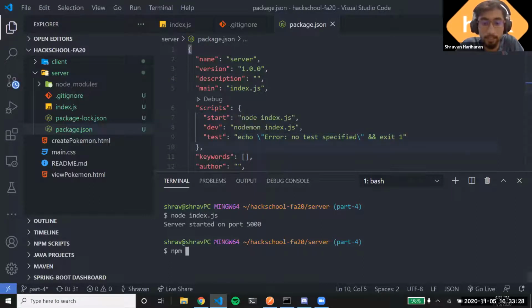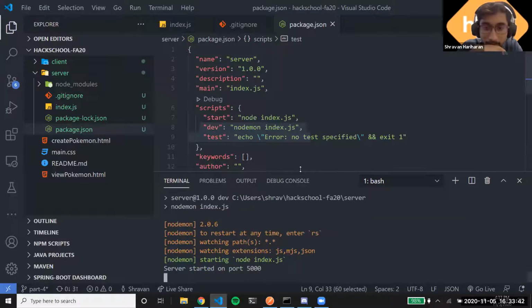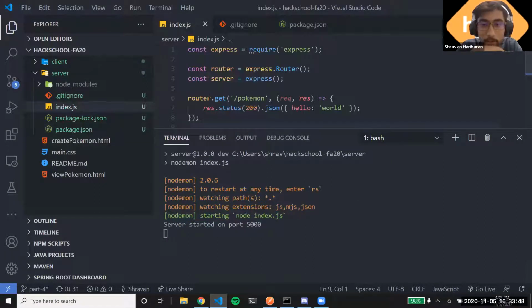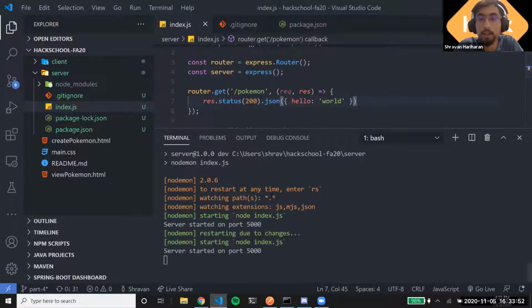Now what we can do is npm space run space dev, and this will run the script that we define here. We define dev as a script. So we can do npm run dev, enter, and you see NodeMon kicks off. There's a bunch of output here, but all it's saying is it's listening to the file. So if we make a change, let's say I remove a semicolon and I save, it'll automatically restart. So we don't need to keep starting and stopping it again.